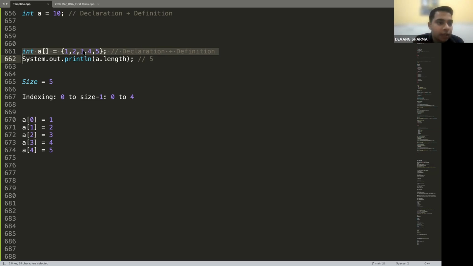Same goes with an array. Imagine an array is a book, and all the values are pages. There should be a unique identifier with which I can go and access that element. That identifier is called indexing, or index in general. So each index corresponds to a unit. A0 will be 1, A1 will be 2, A2 will be 3, A3 will be 4, A4 will be 5.